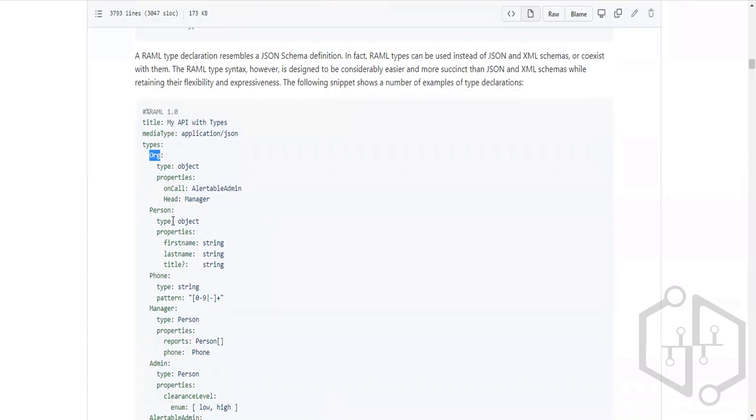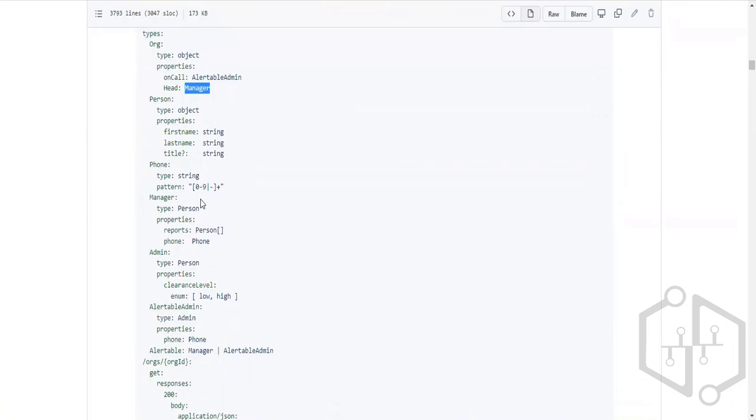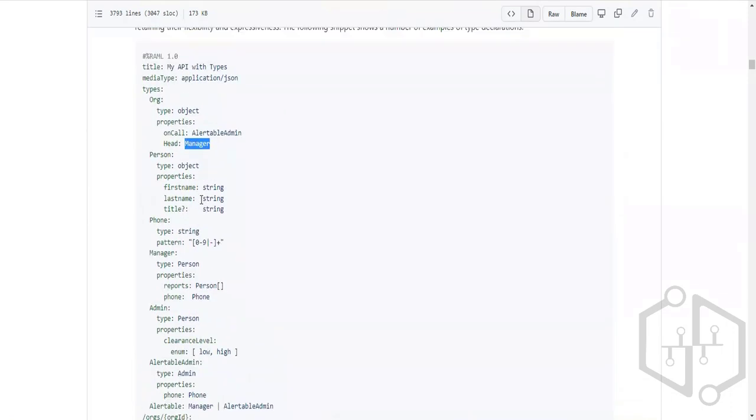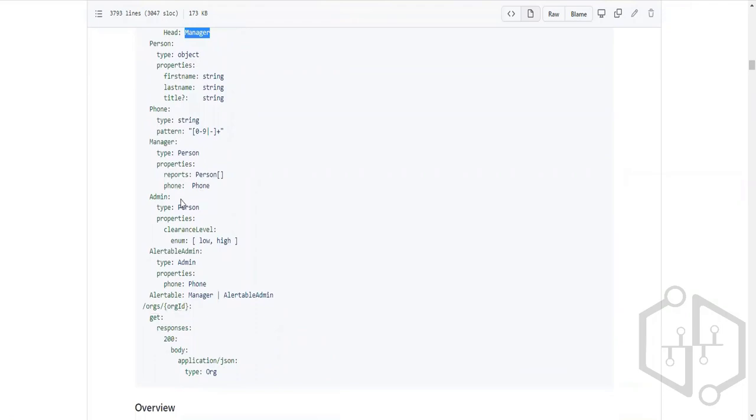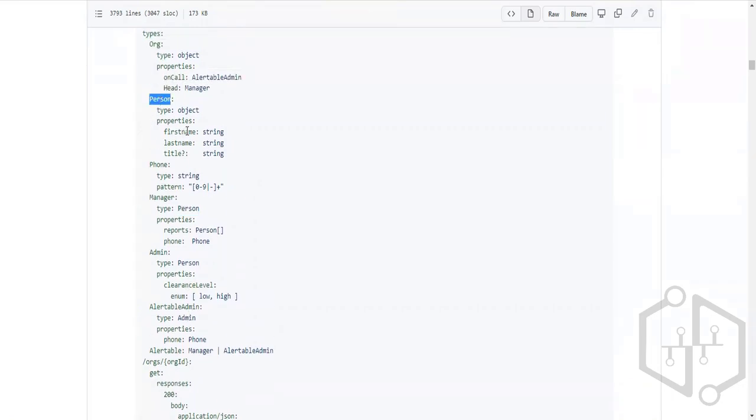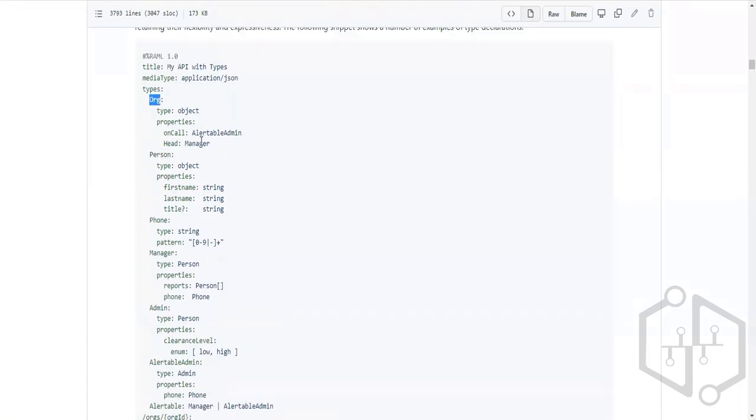See here, organization has two properties. This again is one more field. Manager is again one more field. That's one manager, right? Manager is of type person. Person is again one more field. You can see here, person has first name. So like this, you can define your data type. Organization has a manager, manager is a kind of person, and person information will be defined.